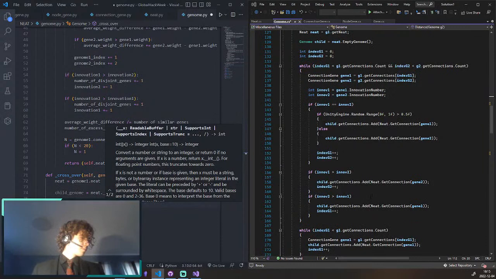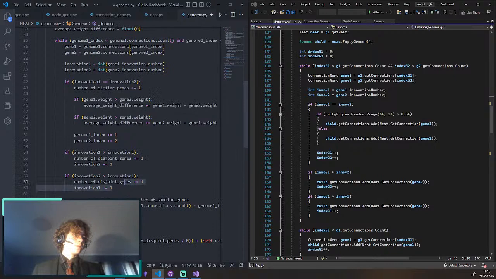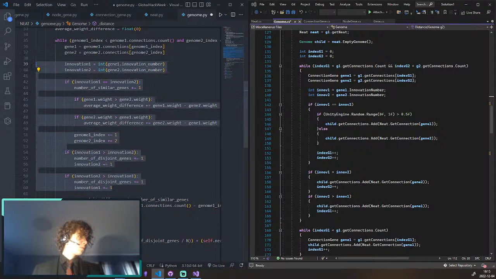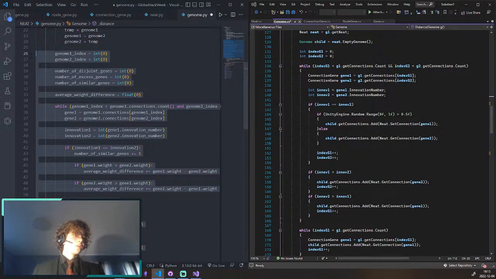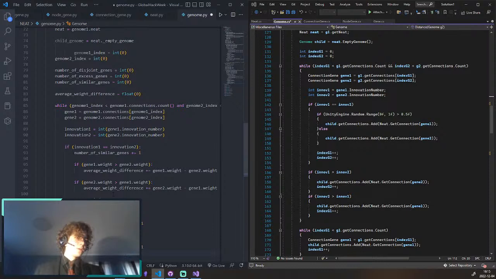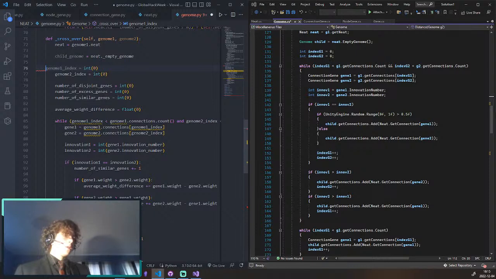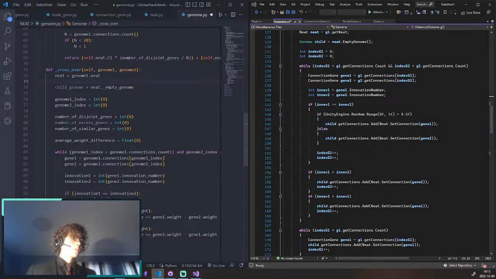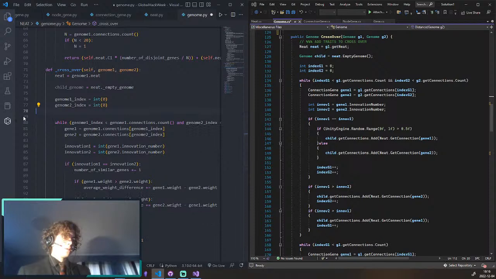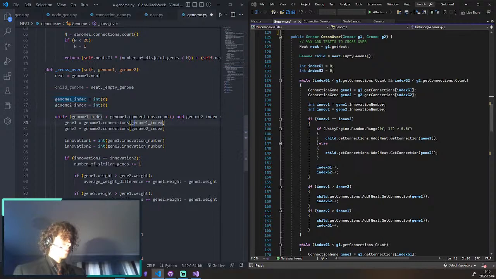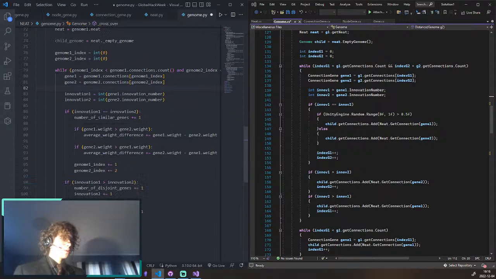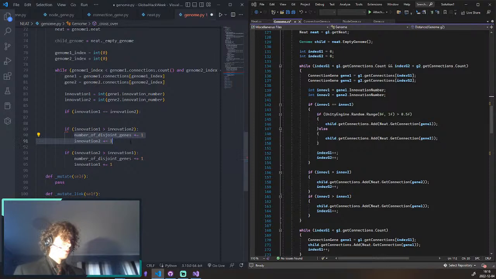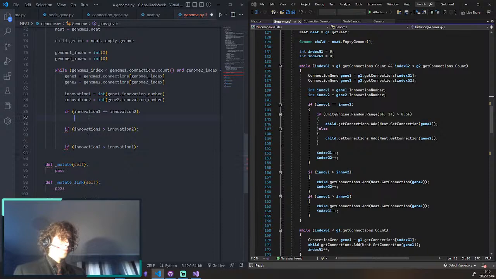Actually, I should just be able to... Yeah, I can actually copy the majority of this. Copy. And here, let's get rid of the functionality I don't need. So, don't need any of these. It's just the child genome, the indexes. Okay, we got the connections, get the genes, get the innovation numbers, and then that's about it. That's the same. Let's add pass and pass.